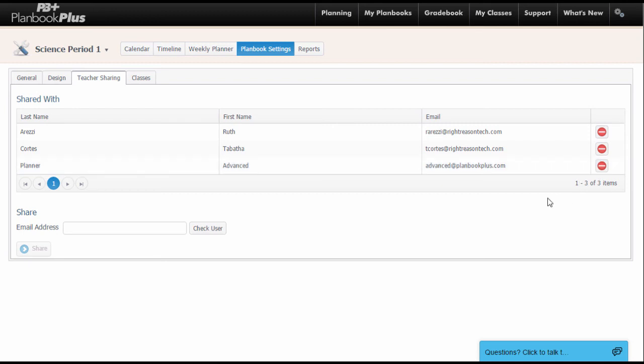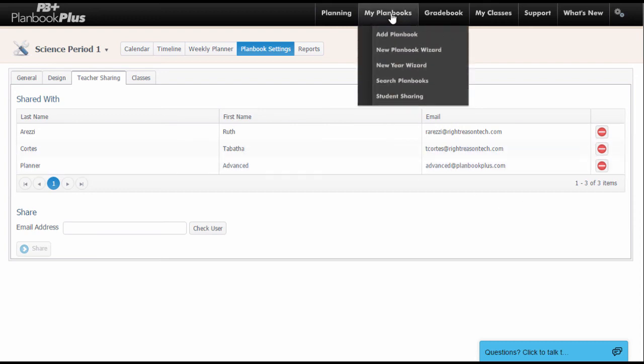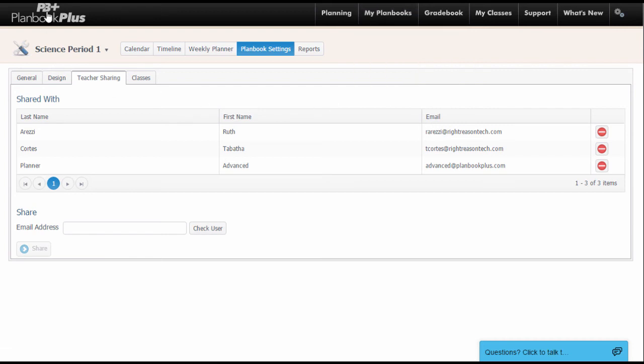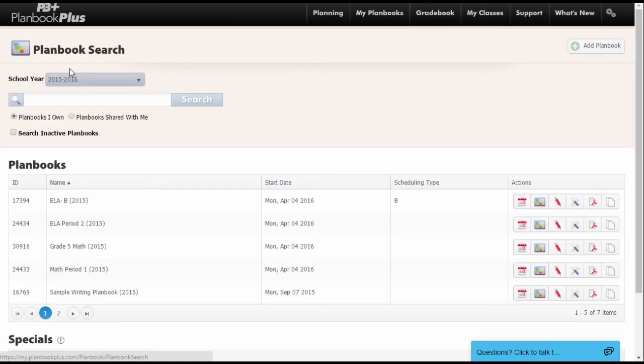Now that you know how to share a plan book with another teacher, let's take a look at how to view a plan book shared with you. You can see a list of plan books shared with you on the Plan Book search page. That can be accessed by clicking on the My Plan Books menu and choosing Plan Book Search, or by clicking on the PlanBook Plus logo in the upper left corner of the top navigation.